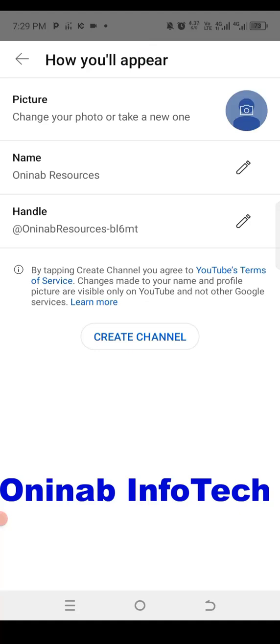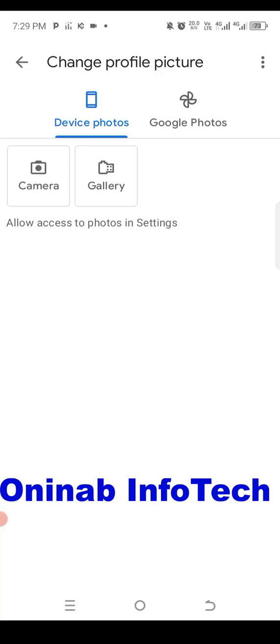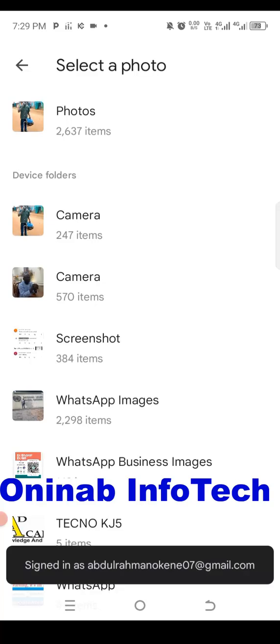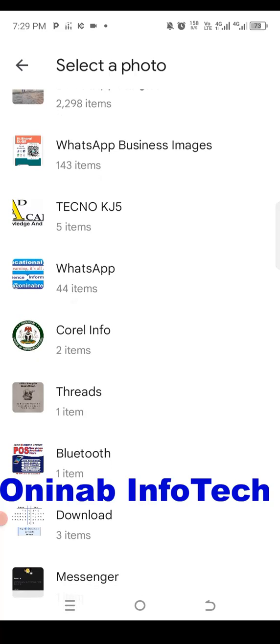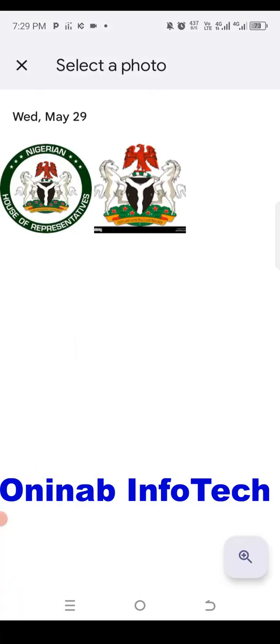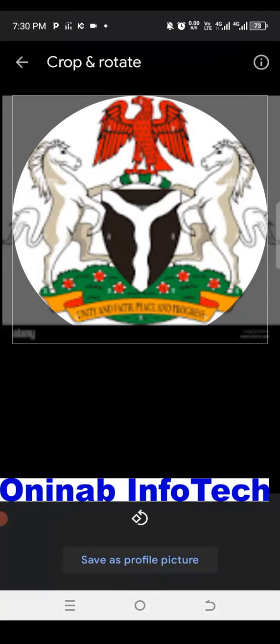It takes you here. You can see the first thing, change your photo or take a new one. So you tap on that camera icon. It takes you to your device. Then you can now tap either from camera or from gallery. If you tap from gallery, it takes you to all your picture gallery. Scroll down, like here I tap this, maybe I use this coat of arms, then it is here. This is where it will be captured and this is how it will be displayed.